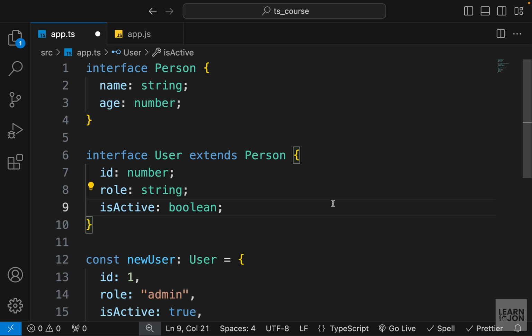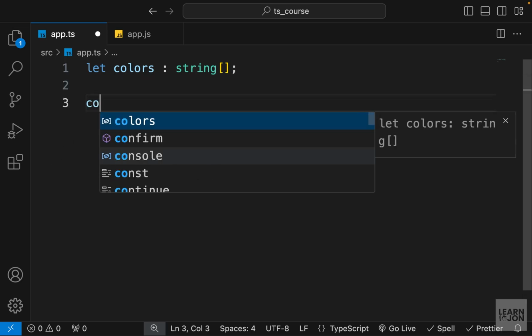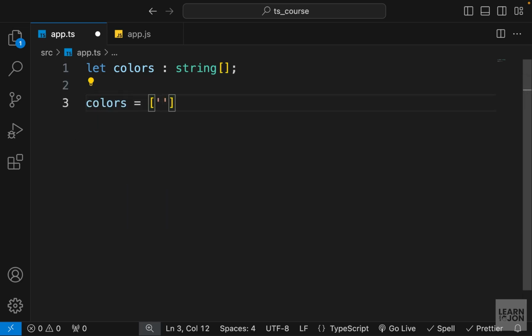All right, in this video, we want to talk about union types, or having multiple types for a variable. So again, I'm going to delete everything and start by creating an array. We already covered arrays and how we can define them. If I say I have an array of strings, then that means I can only provide strings here. So if I add a number, then I would get an error.